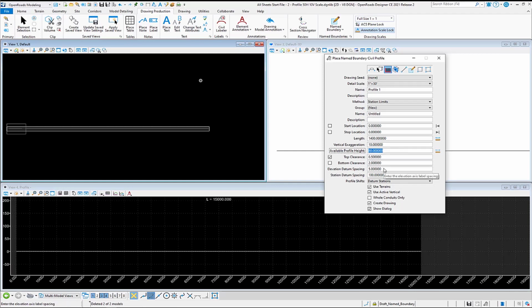If you need to make any other adjustments, go ahead and create those adjustments. Maybe we change our elevation datum spacing. Whatever you want to do, just make sure you get it right. Pick our start location. We'll lock that to the beginning for this first one. And then we can put in our name again. Don't forget to put your name in.